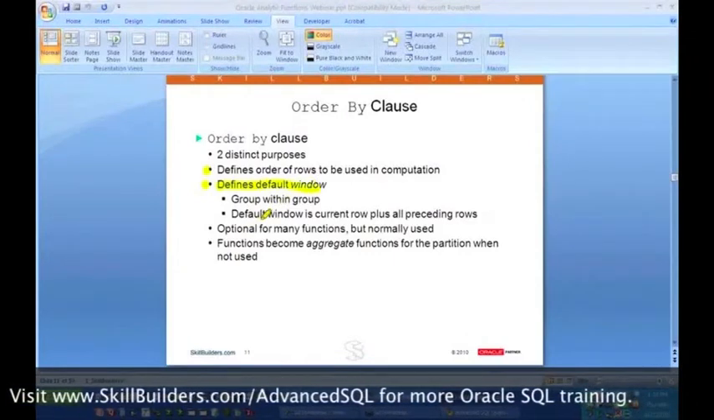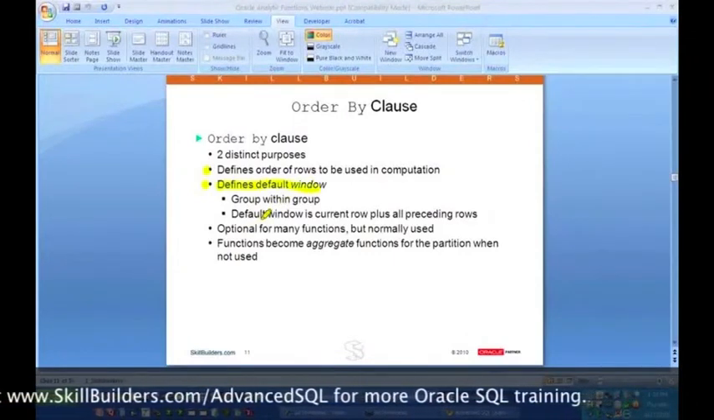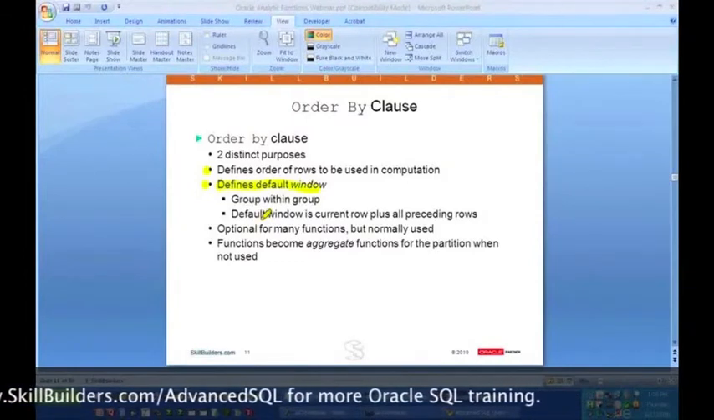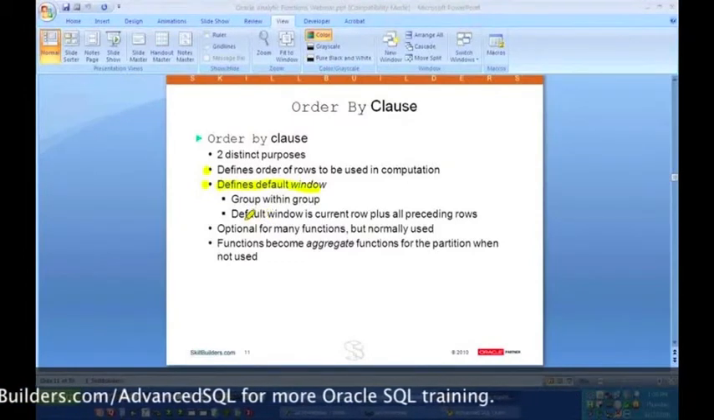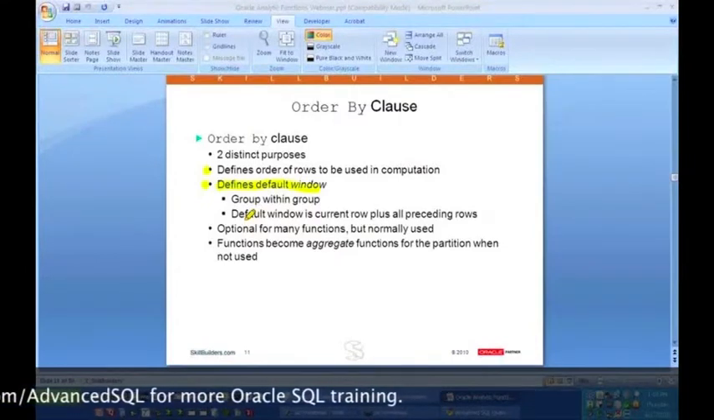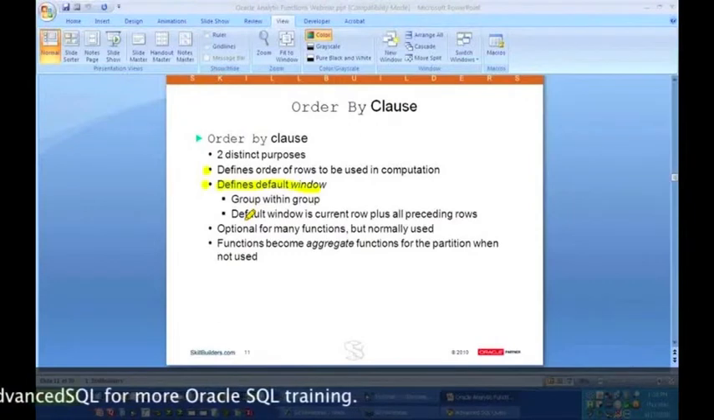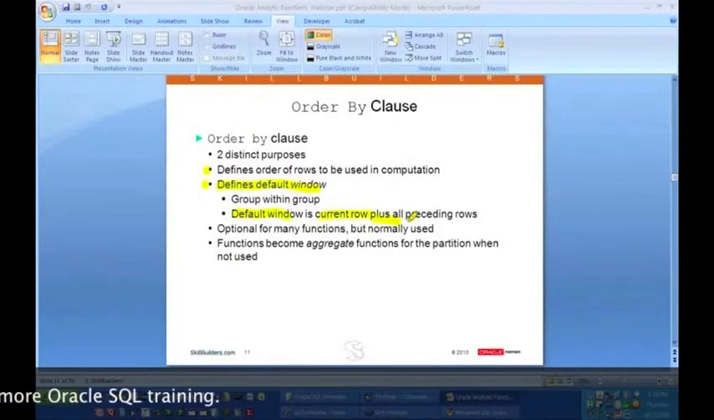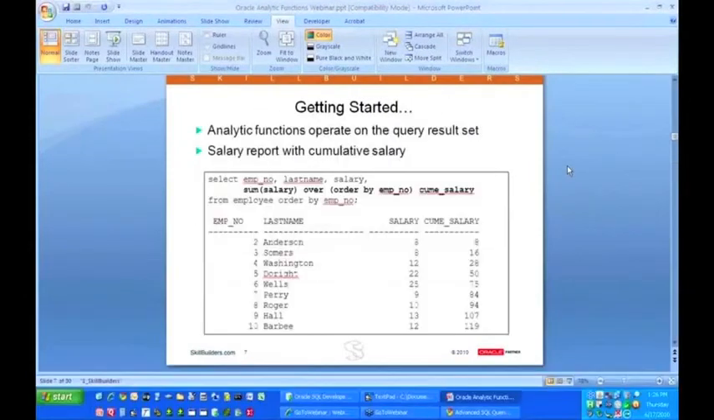The second reason, which we've seen but didn't really realize we saw, is defining a default window. And what is a window? A window is which rows are included in our running total, our sum, our average. Whatever our function is, which rows do you want to include? That's the window. If you don't have a window, the order by defines the default window, which is the current row plus all preceding rows.